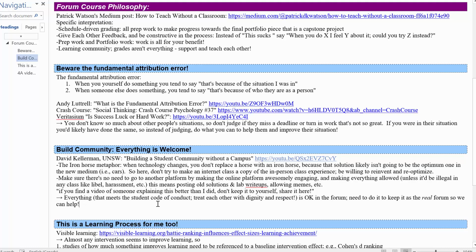And to do that, we've got to make sure that everything is allowed, everything that meets the student code of conduct. So anything that's not illegal or against the student code or committing harassment is totally fine here. So if you have old final reports, if you have other solutions or code from past students, then post it. That's all okay. There's a spot for memes, because I know some of you just have to have that spot, and it's there, right?